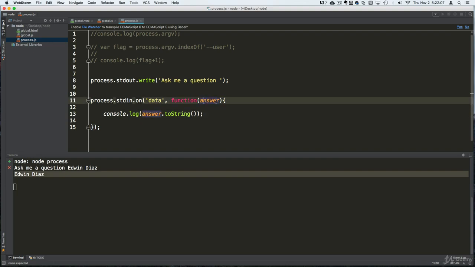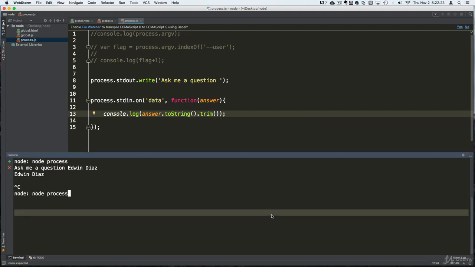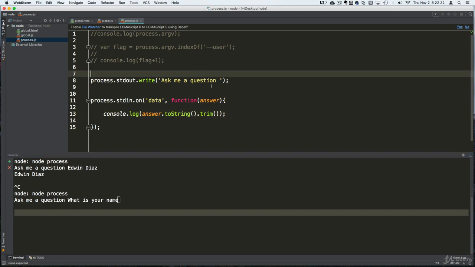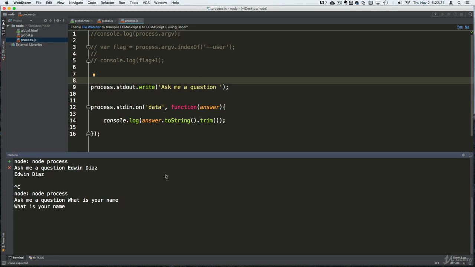Well, you can name this whatever you want. We're converting that data to string just to make sure that we get a string, and you can see it here. But we also have a space here. We can also play around with that and trim it down. Okay. And then let's just say, what is your name? Or we can just say, what is your name here? But you get my name, all right? So we got that back and we don't have that space anymore.